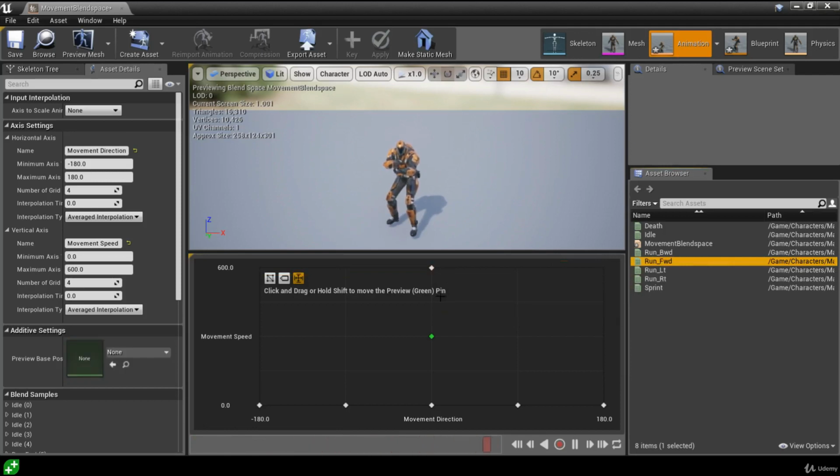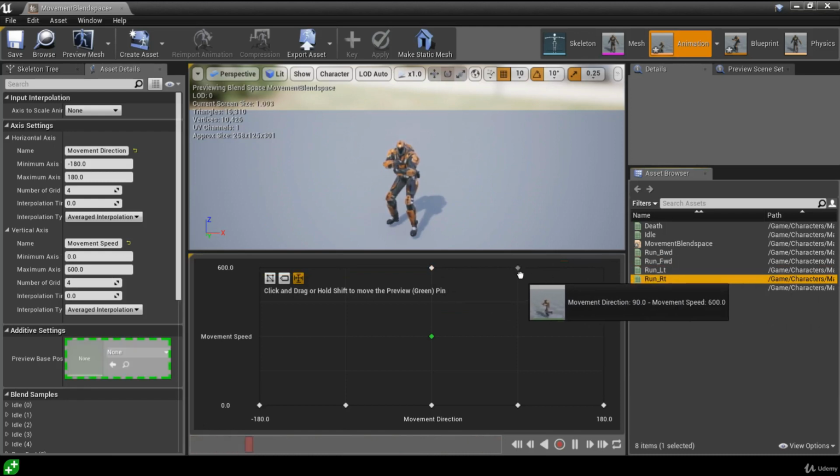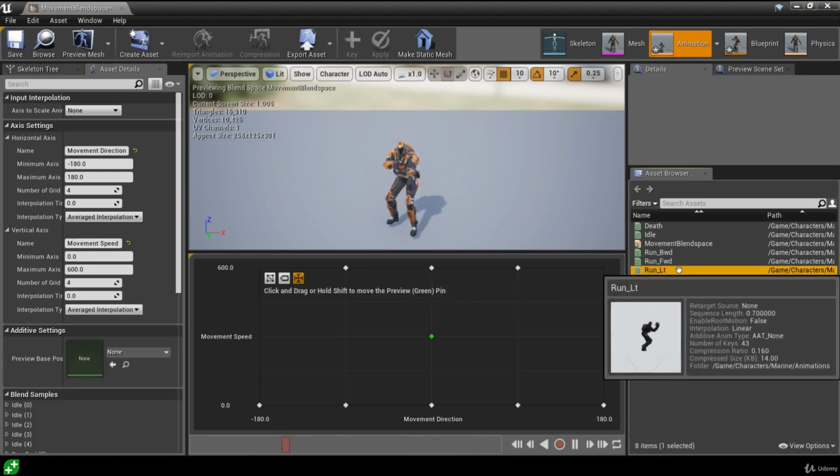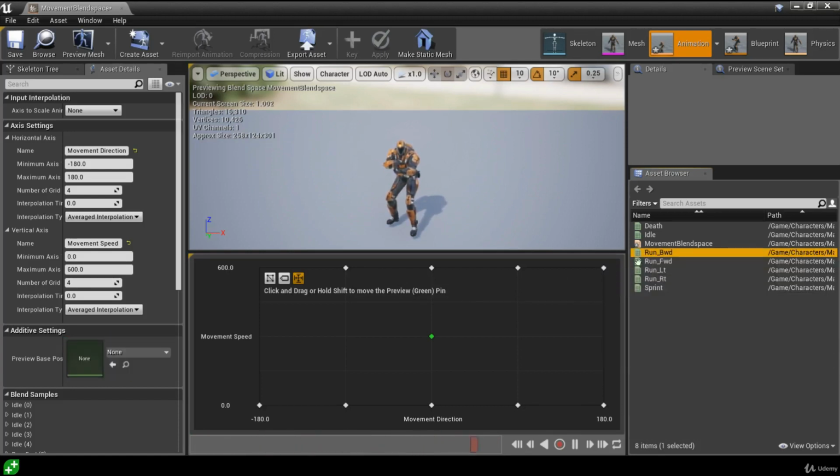But if we are moving at 90 degrees, we could be using the run right animation. And if we are running at negative 90 degrees, we could be running left. And if we are running at 180 degrees or negative 180 degrees, this will both be the run backward animation, so we can plot these here as well.